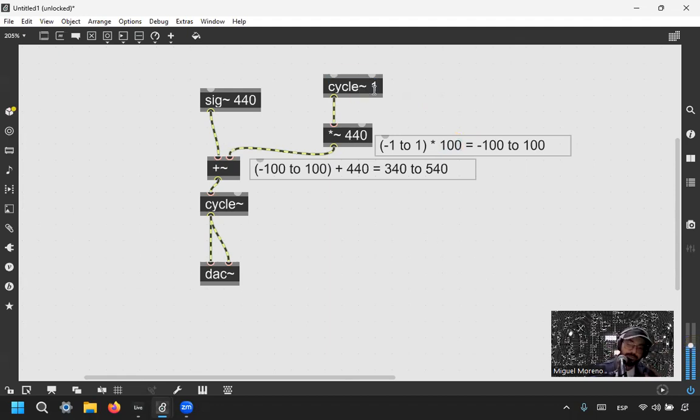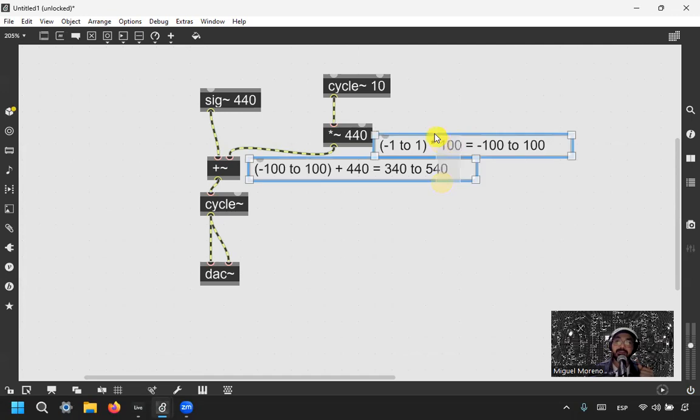Then I changed this to 10 hertz. It goes super fast, right? But those 10 hertz are not in this formula. They're another thing. They're just the rate in which it's oscillating between -1 and 1, which gets multiplied by 440 in this case, right?